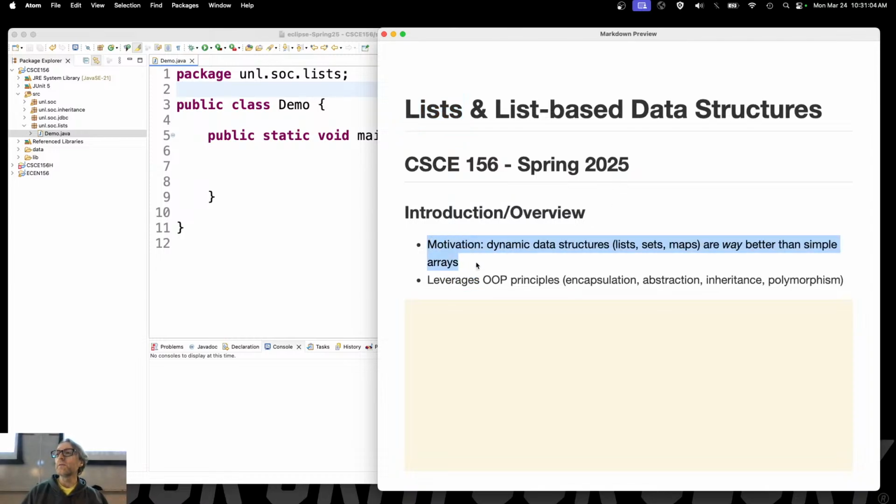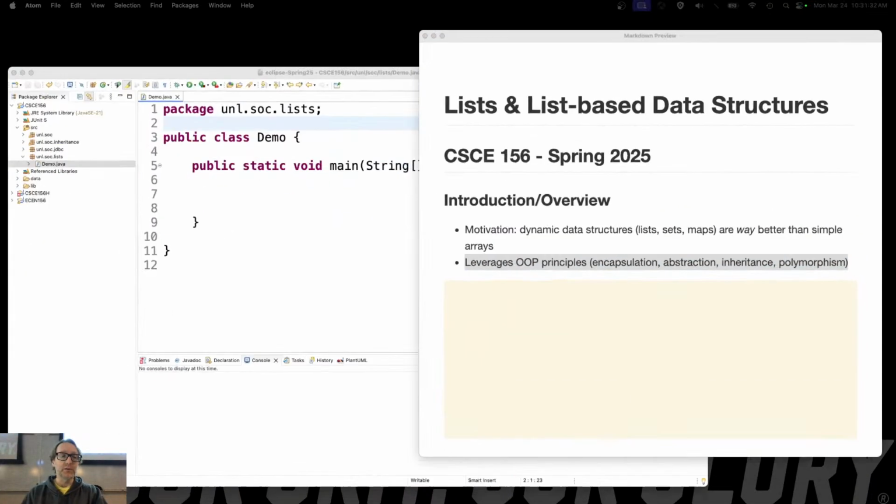Our motivation for doing this is that we like dynamic data structures. Lists, sets, and maps are way better than just simple arrays, right? We've already seen that in practice. And of course, we're going to start leveraging every single one of those object-oriented programming principles that we've covered up to this point. We're going to use encapsulation, abstraction, inheritance, and polymorphism, as well as everything that we've done with respect to testing as we're designing our own list-based data structure.